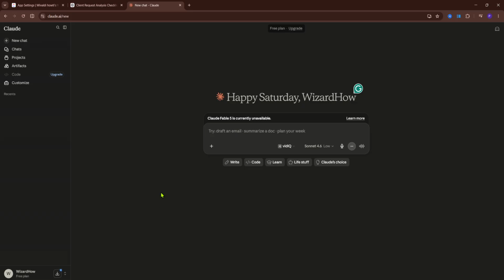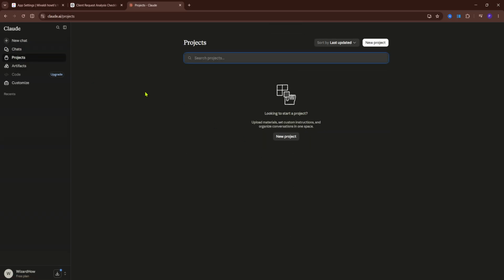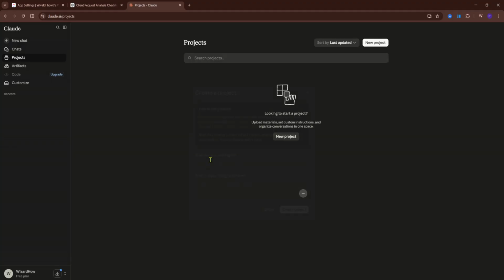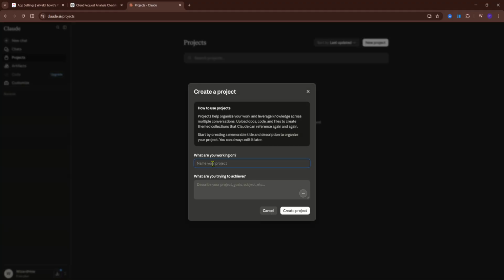So navigate to the Claude AI and click projects on the left hand sidebar right over here, just like that. Now you can select an existing project from your list if you have one, or you can just click new project at the upper right corner, and like that, you will create the new project.